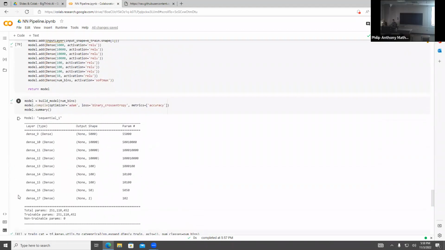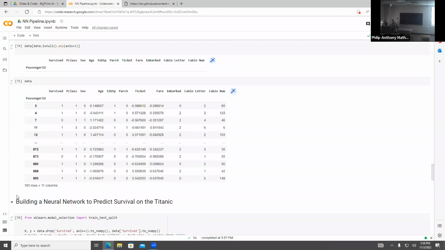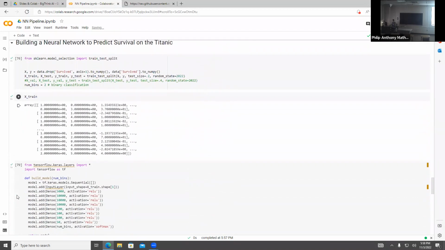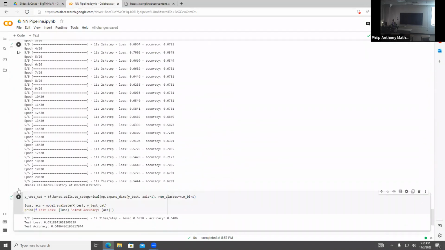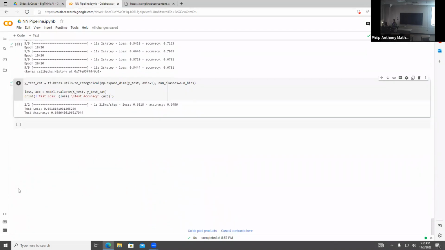Yep, this was just our quick demonstration on how to integrate data science with machine learning in order to build at least a preliminary model. Does anyone have any questions on this, either in person or in Zoom?